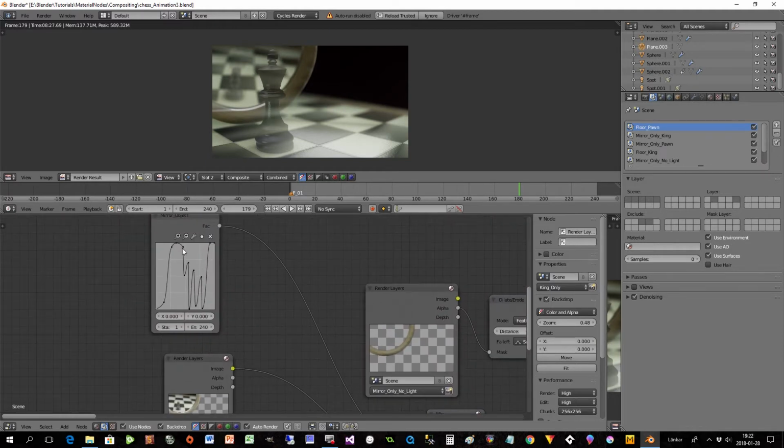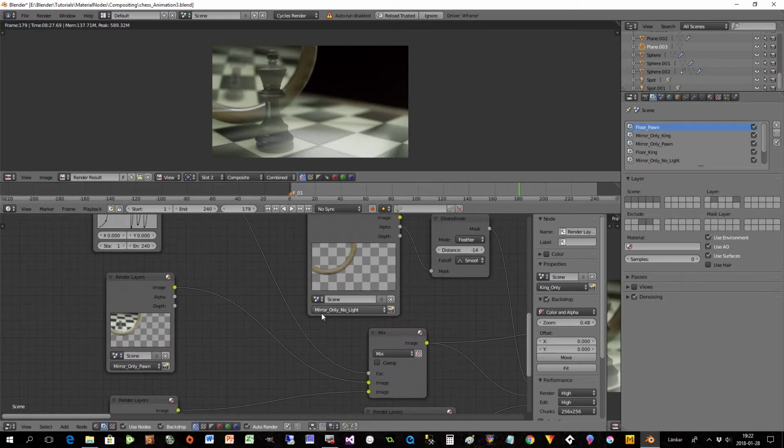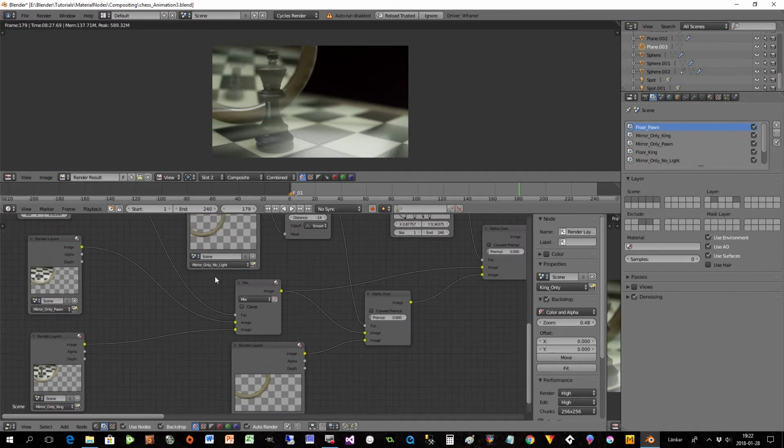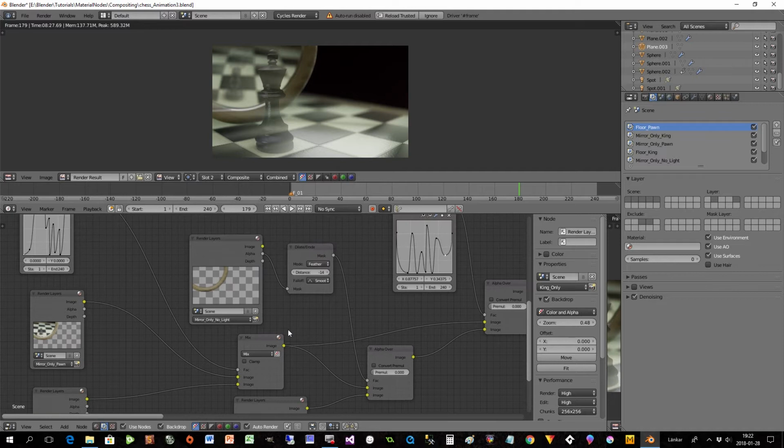So this curve goes through the animation and shows either the king or the pawn or something in between. Since this was like a dream, you could say, then we had a lot of these in-betweens here before the pawn finally became a king. So in the end it's the king, in the beginning the pawn. So that is that, and we just send either a king or pawn in here and mix it with mirror only no light. And what is that?